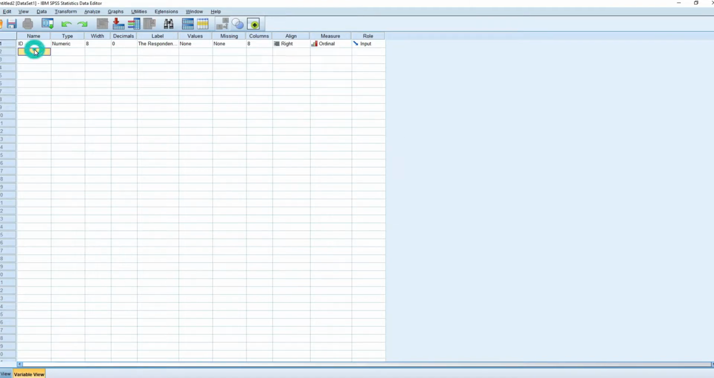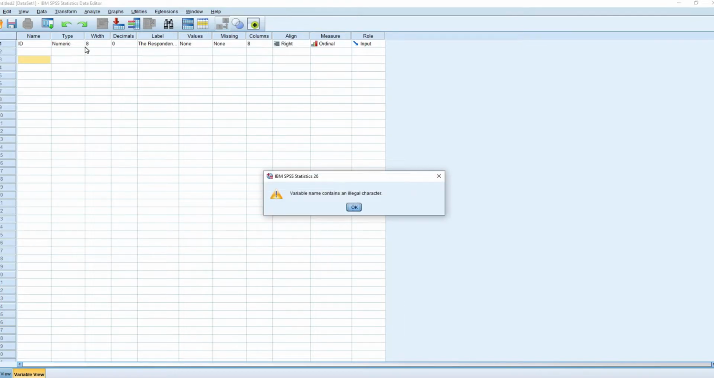Then the next we have to have is the last name. You have to note something. If I input last name with a space between the T and N, when I click enter, it will give me an error, because when we are naming variables, SPSS only accepts names with no spaces between them.